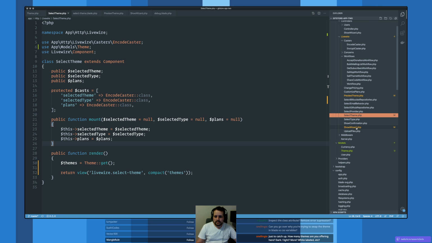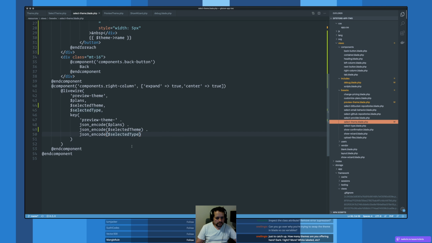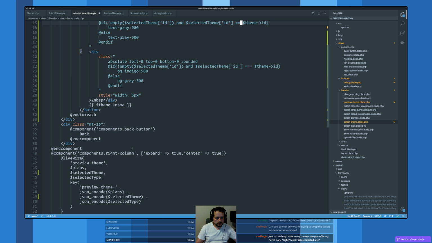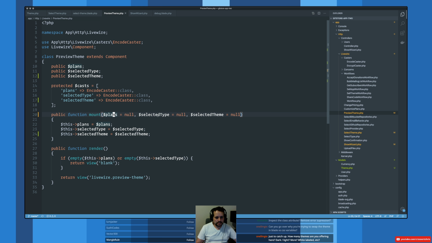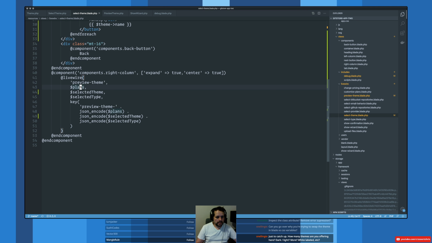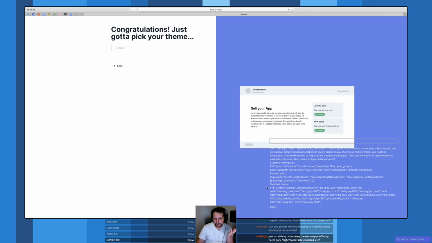I've broken something now, which really irritates me. Select theme shows the preview. What does the preview want? It wants plans, type, theme. Plans, type, theme. Okay, shouldn't be broken anymore. So this is working again. This is still not selecting by default, which is bizarre because we have this selected theme in the session.